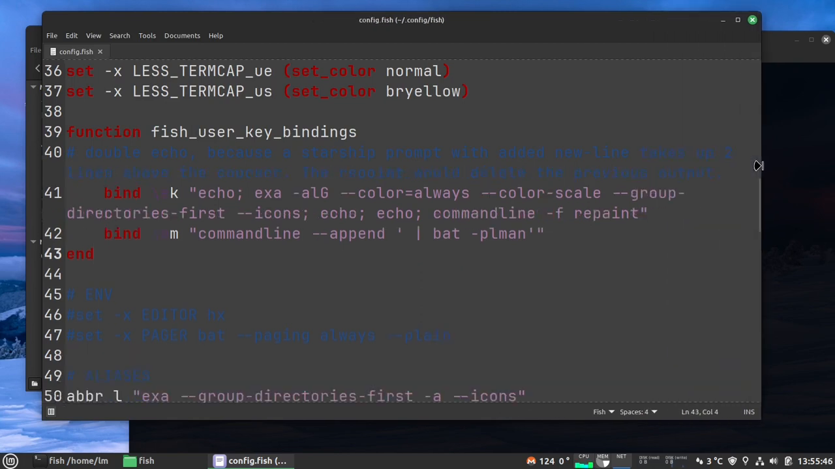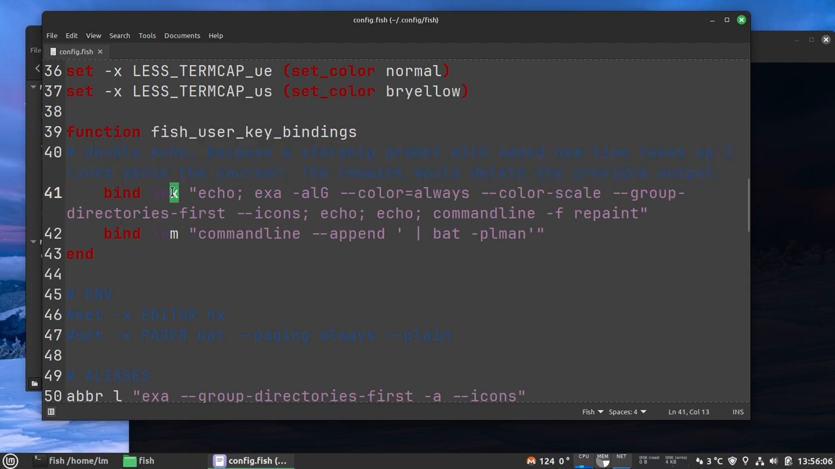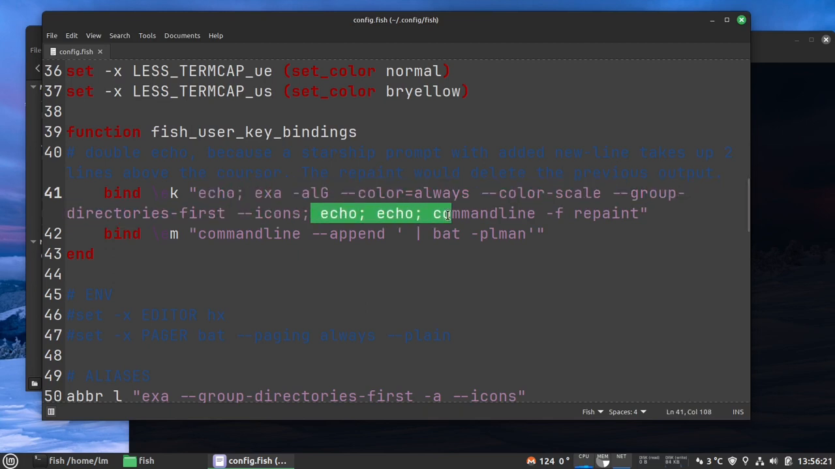Anyway, this is an amazing thing that I wanna show you. You can set up key bindings. So I explain here why I have them written as I do with these two echoes. This E means that it expects you to press Alt, and the K means that you just press the Alt with K, and then it runs this thing. It makes a new line, runs a command, and then basically pretty prints it so that you can see the result.